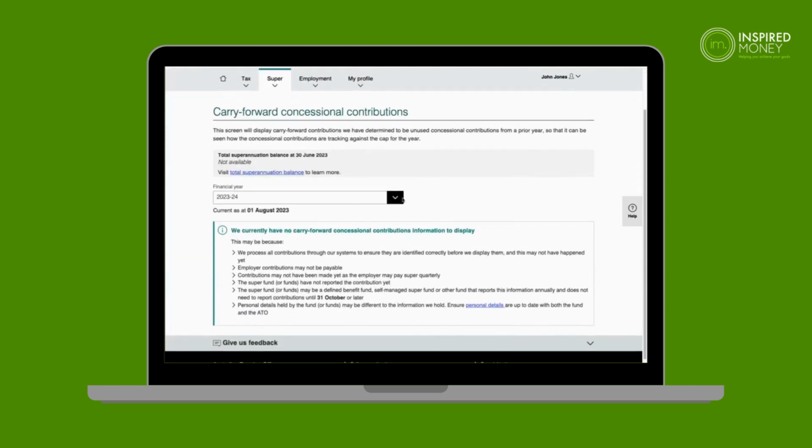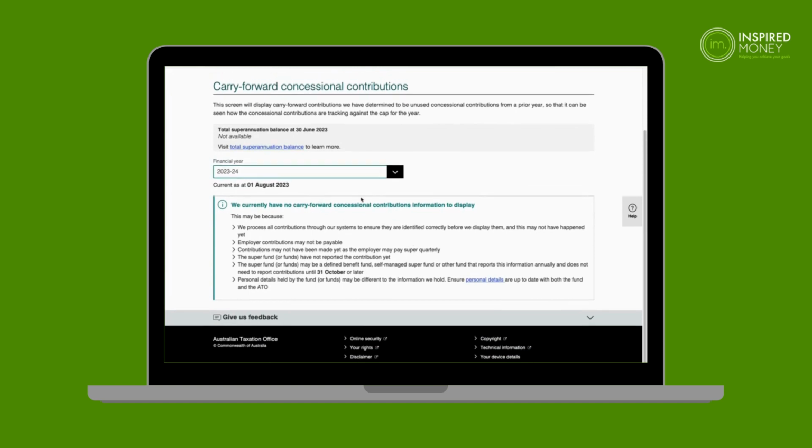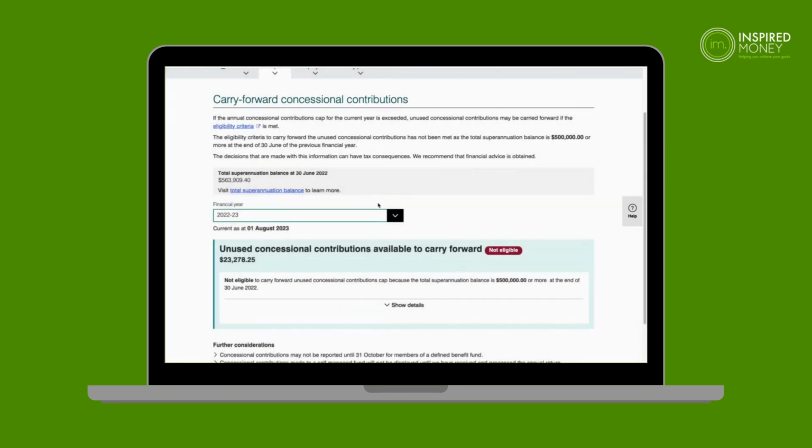We hit that. What you'll see here is you have the ability to scroll through the previous 5 financial years. So what we want to do is just click on the current. In this simulator, it doesn't bring up all the information we need, so I'll just click on the previous year.